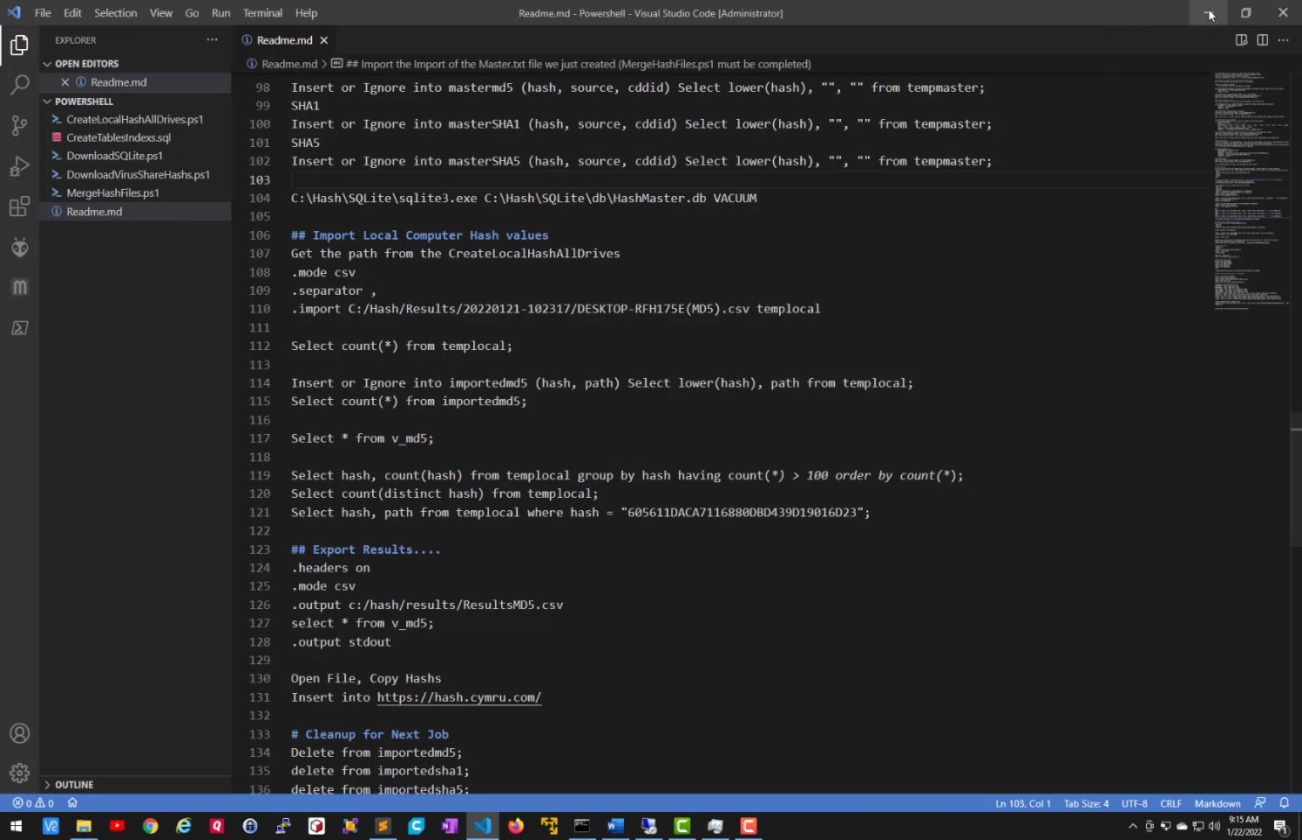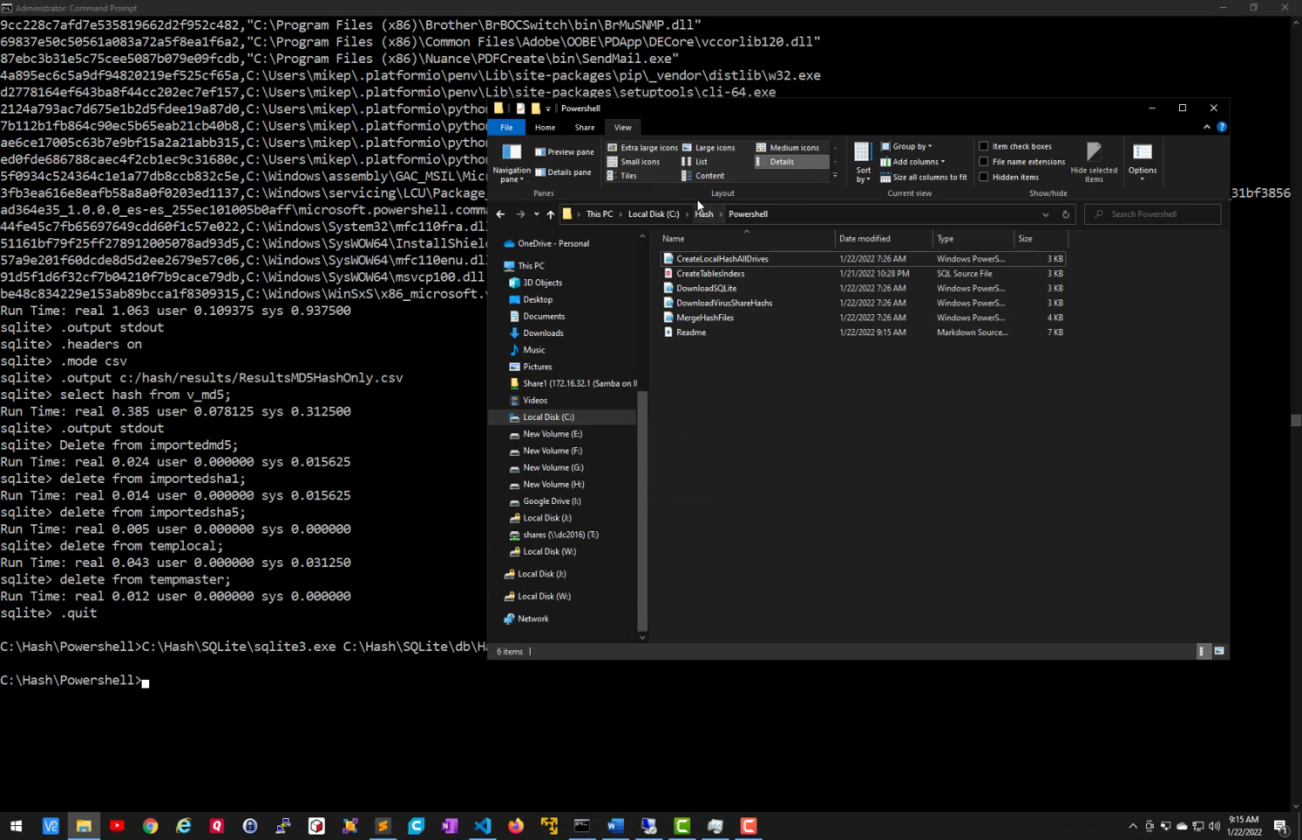So with that, let's make sure our database is done. It is. So I can jump in. Let's look at the size of the database. We're at 3.4 gig. And again, now you're set up for the next job.